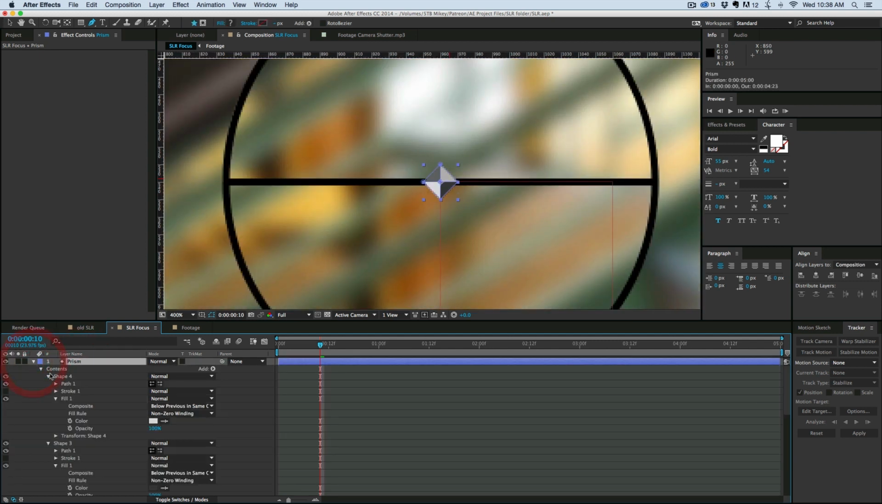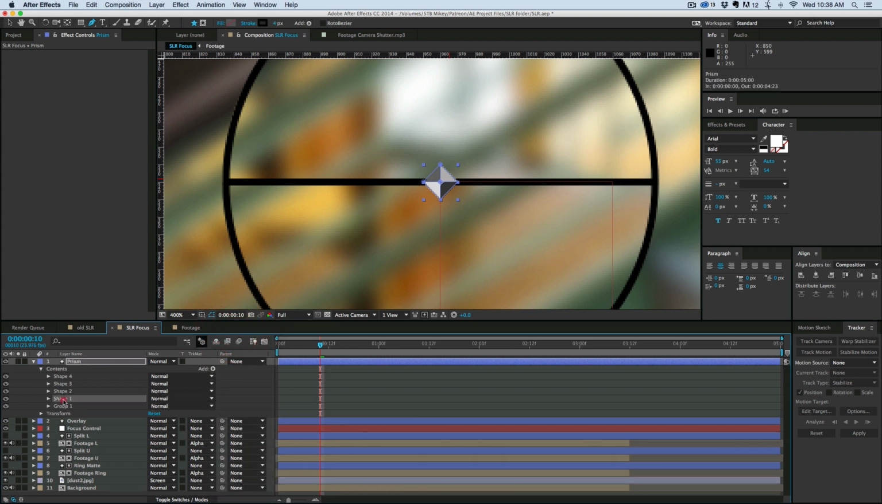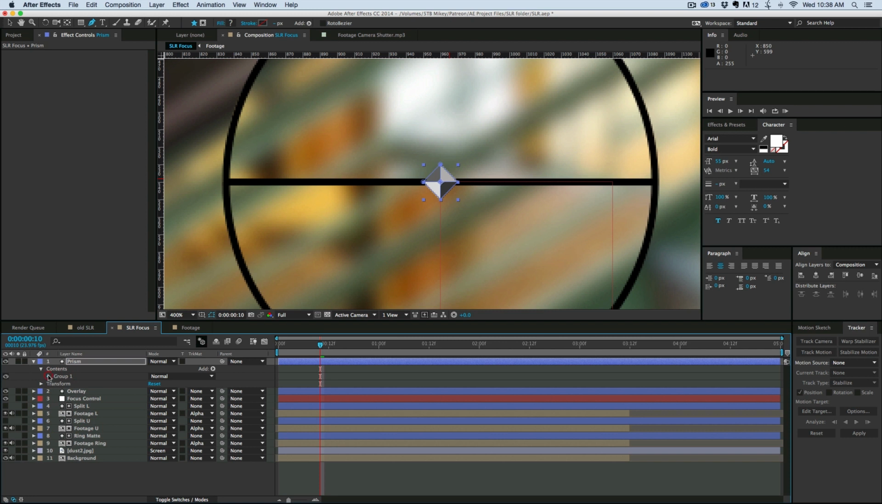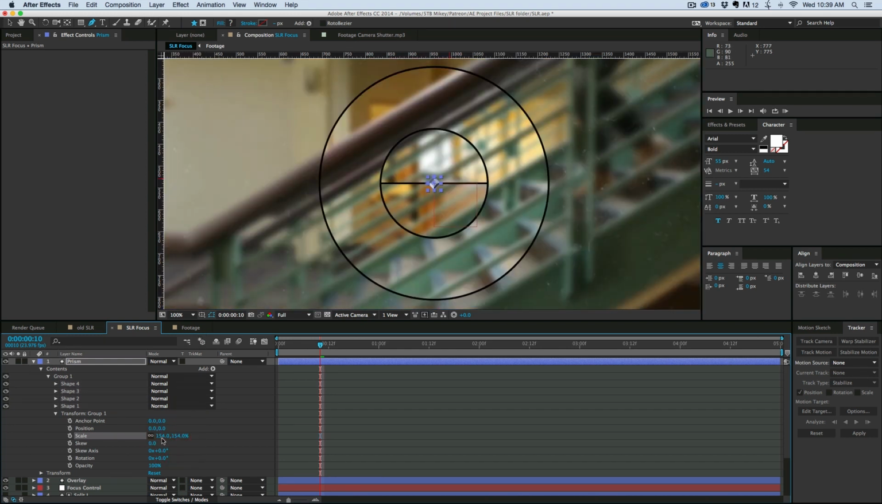I can come into this, and if I add to that a group, it's like a folder or a pre-comp inside of shape layers. I can move everything into the group, and then the group has its own transform, which then I can scale this up until it's about the size I want. Let's go just full 200. Okay.